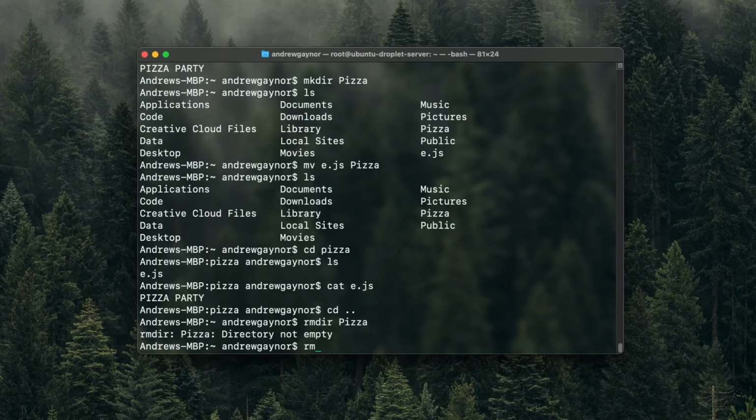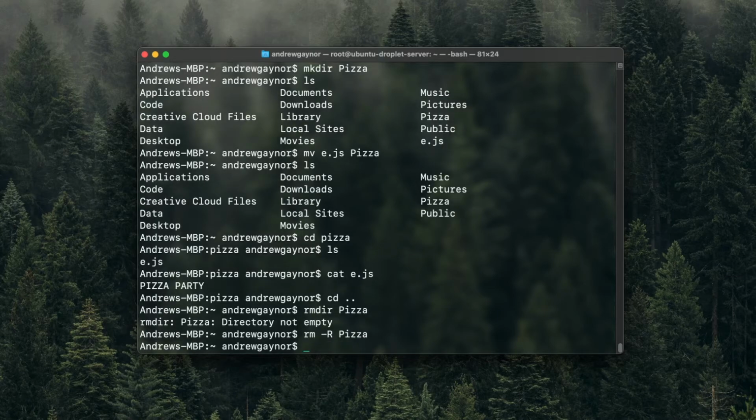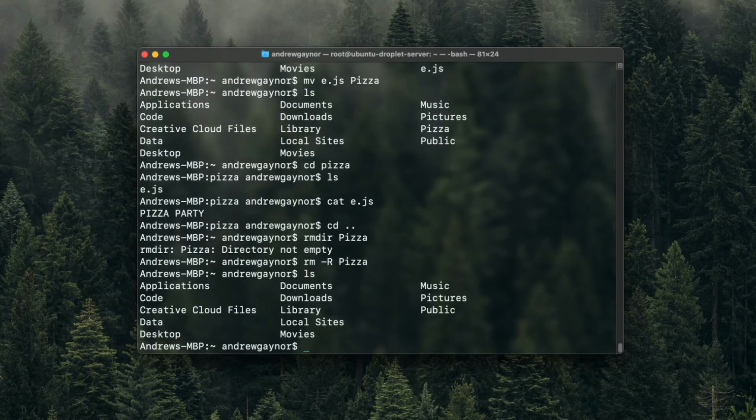So you have to do this remove command, which is how you remove files. Give it the dash R flag for recursive, and then the name of the directory or file. And we see it's gone. Very sad. And to remove a file, you would just do remove and then the file name.